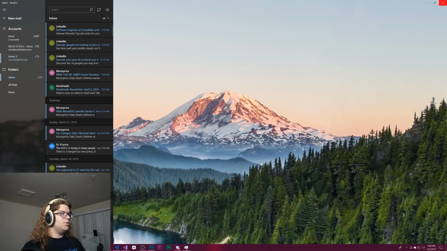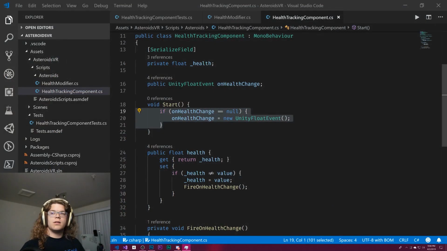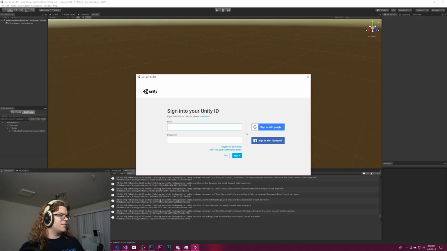Task manager, you go away. Oh, good, no tasks. Unity Hub. Hey, there it is.